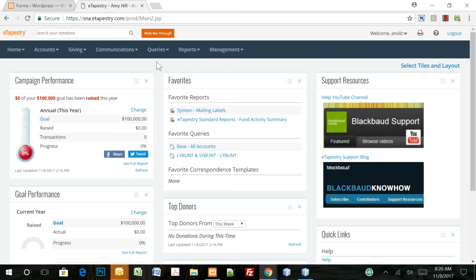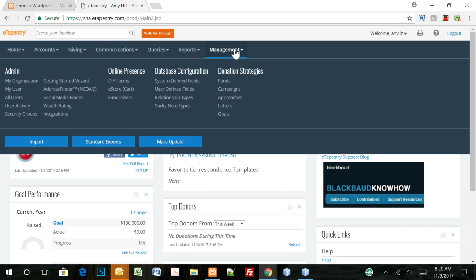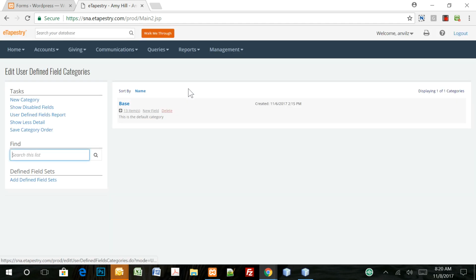So this is a basic primer on user-defined fields and how you create them in eTapestry and interact with them using the plugin and Gravity Forms. So if you go to Management, log into eTapestry, go to Management and User-Defined Fields.